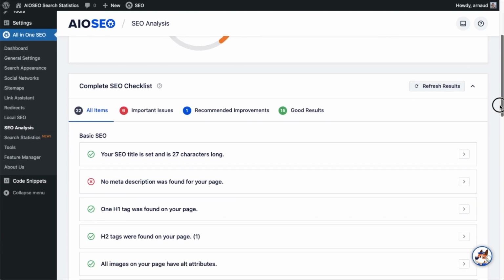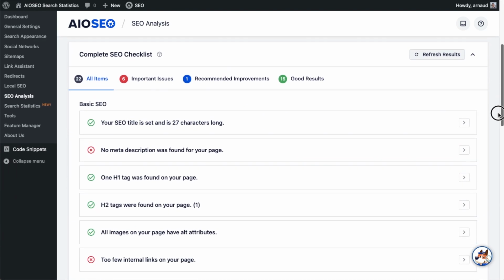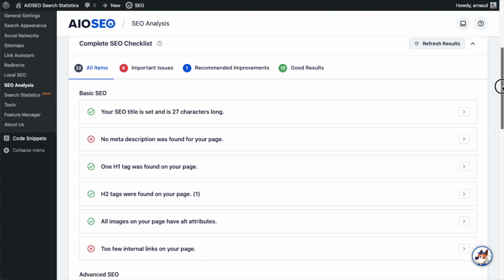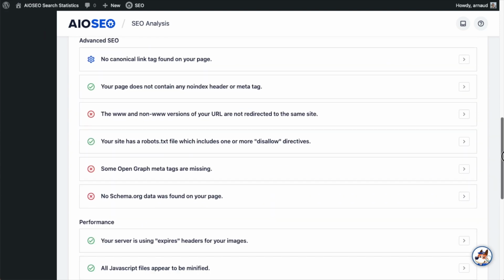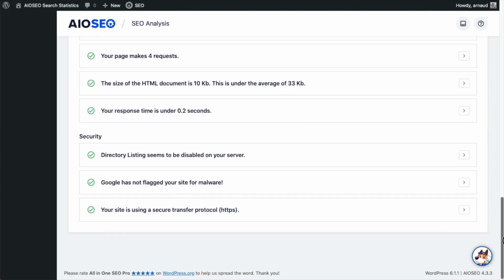And then if we scroll on down, we can see a complete checklist of things we can do to improve the SEO on this site. Green check marks means it's things you are doing well, and a red X means it's something you need work on. It's broken down into categories: basic SEO, advanced SEO, performance, and security.